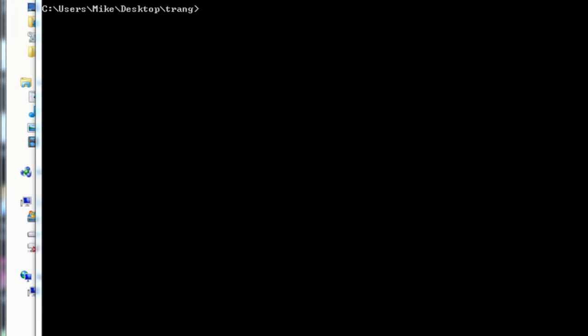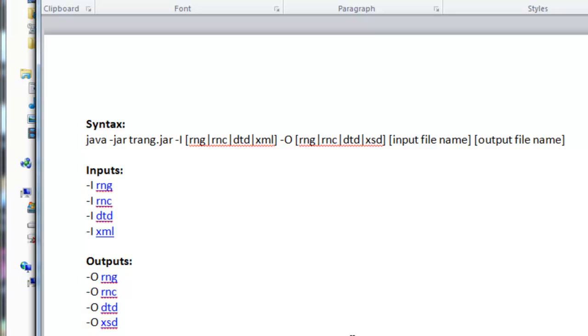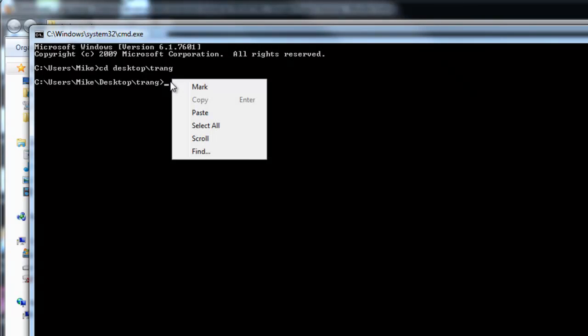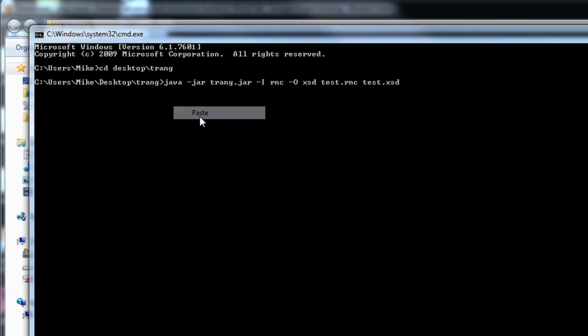So once there, use this syntax to generate the desired XML schema language. And here's the various input options. Here's the various output options. So in this example, I want to convert RNC or relax-ng compact to XSD or the W3C XML schema. So this is my syntax.